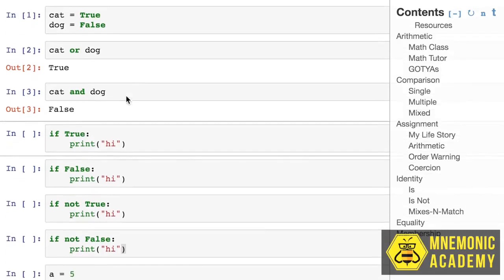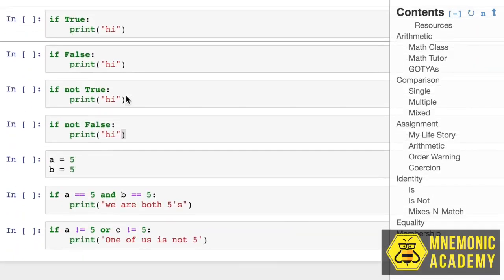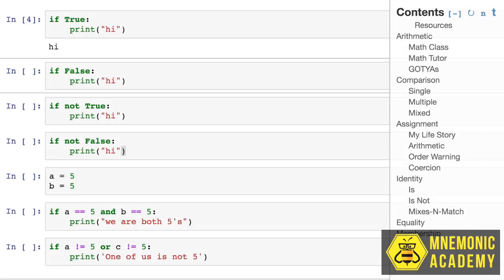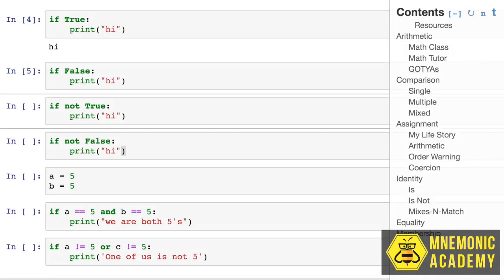And here we can wrap it in a little bit of an if statement, something else we're going to learn more about, but this is very cool because it gives us the power to say if true, then print high. And if false, well, don't print high, which is the equivalent of nothing.